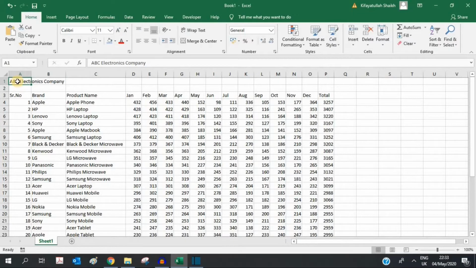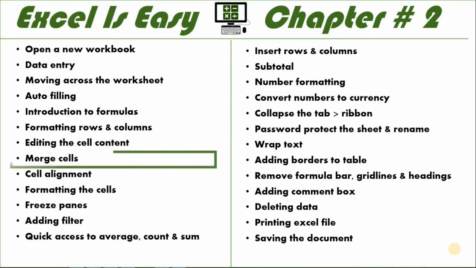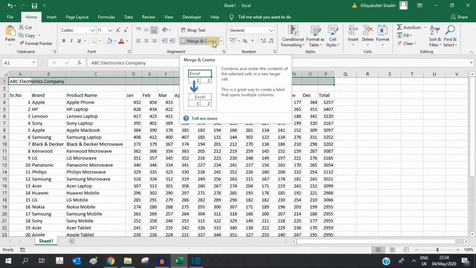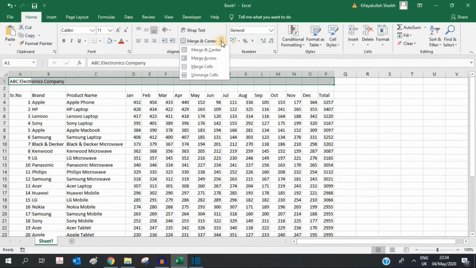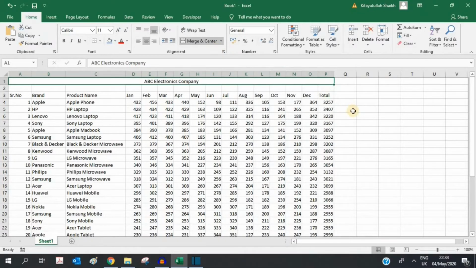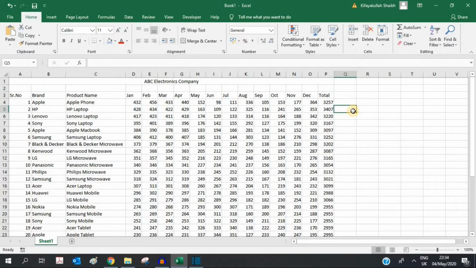Now let us make this report a bit attractive. I want this ABC Electronics to come in the center of this report. So what I will do is, there's an option of merging the cells. So I will just select these cells, go to the Home tab, and there's an option of merge and center. I will just click the drop down and I will click this merge and center. You can see that now it's perfectly in the center.